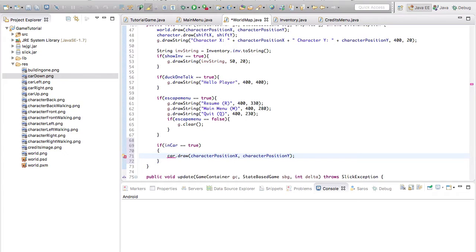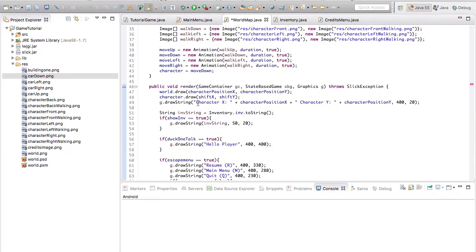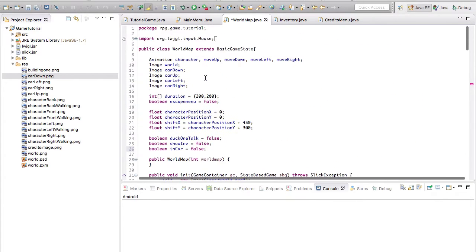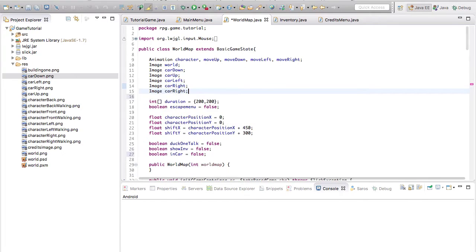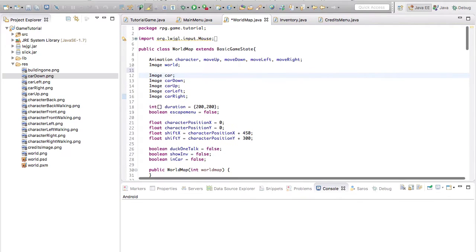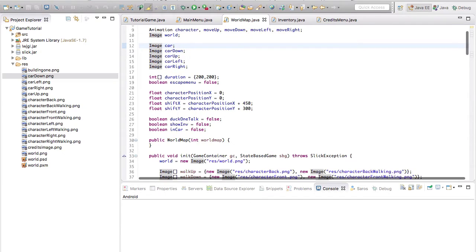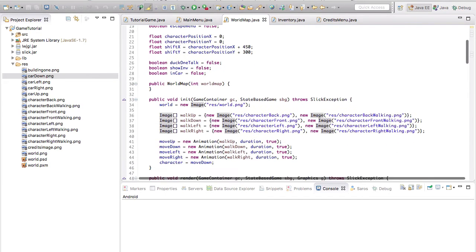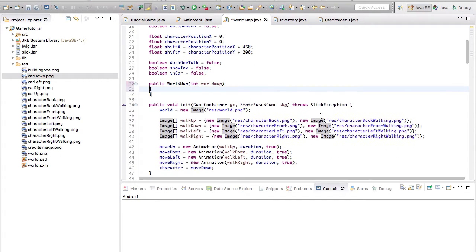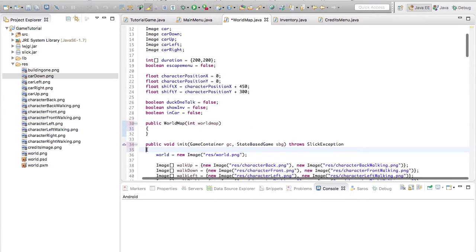And now what is car, you're saying? Car is going to be whatever we're using. So right now, we need to make a new image, and we're going to call this image car, because this image is going to be set to whichever one of these four images we pick. I actually want to be changing this while we're at it, because I really don't like the way I did it before.